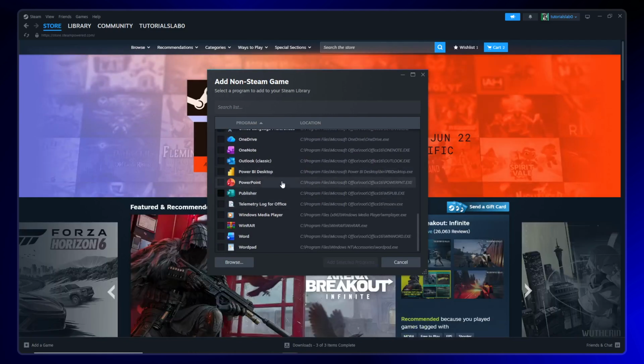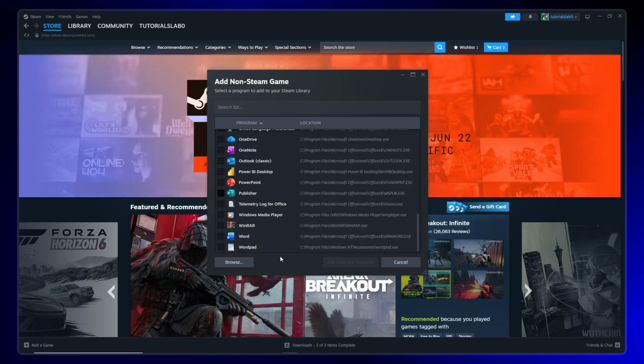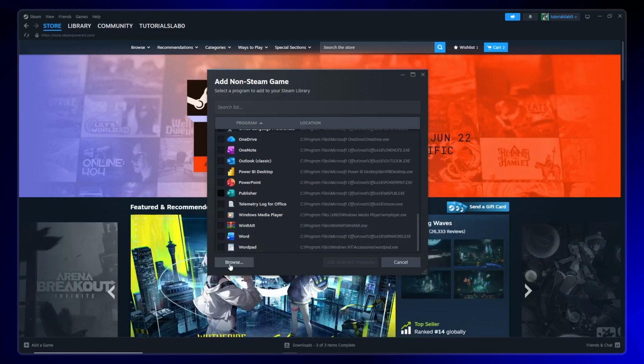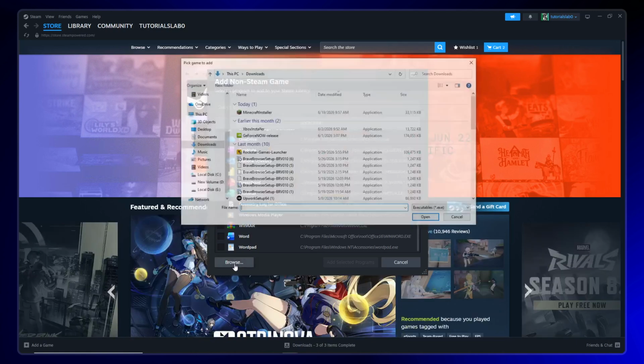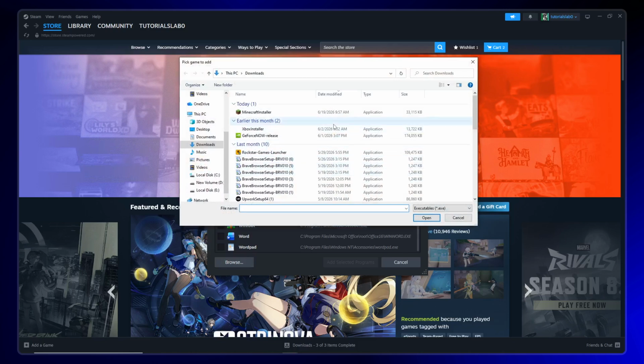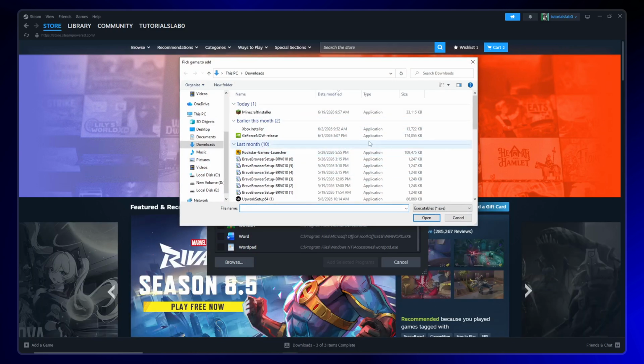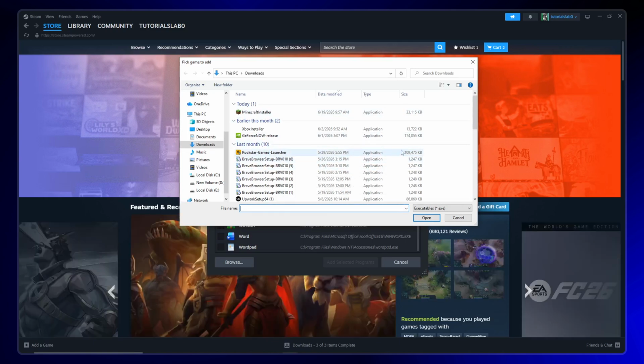However, if you can't find your Xbox game in the automatically detected list, don't worry, there's another way to locate it. In the bottom left panel of this window, you'll see a button labeled Browse. Click on it. This opens up your File Explorer and allows you to manually navigate to where your Xbox games are stored on your computer. Now, I don't have Xbox games installed on my PC right now, but I'm going to show you the next steps anyway. Let's pretend I have Xbox games installed.